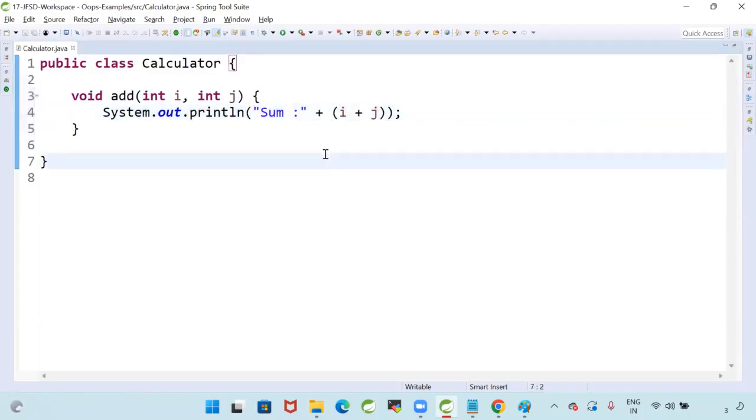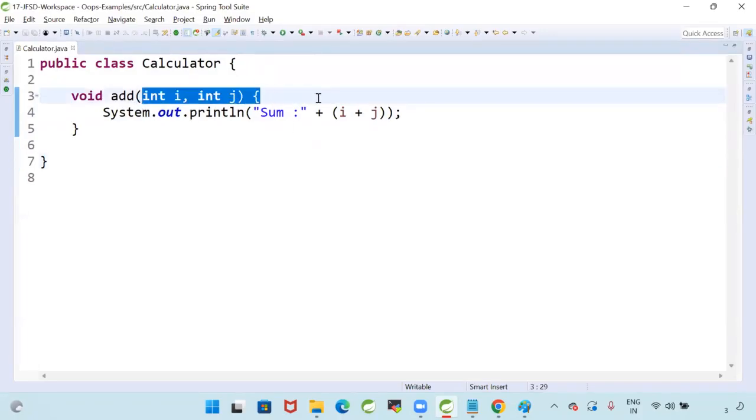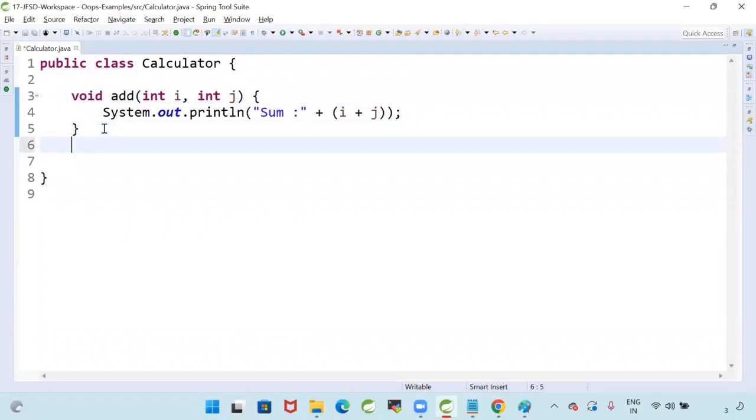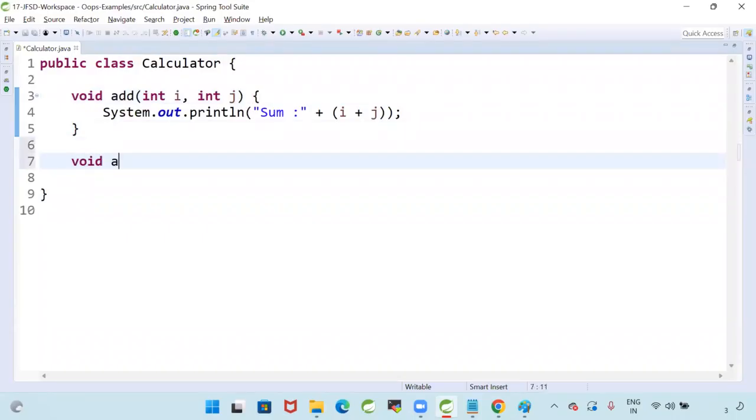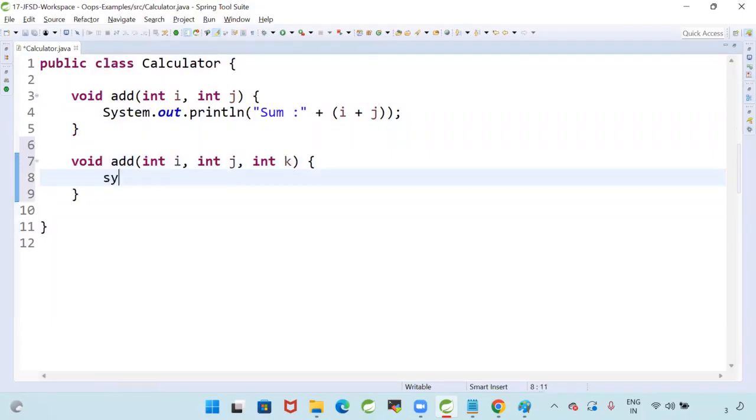Yes, int i, int j. How many parameters are available? Two parameters are available. Then go for void add(int i, int j, int k) with System.out.println, and I'm going to take the sum i plus j plus k. Okay, can I say it is method overloading? Yes. How can you say it is method overloading?